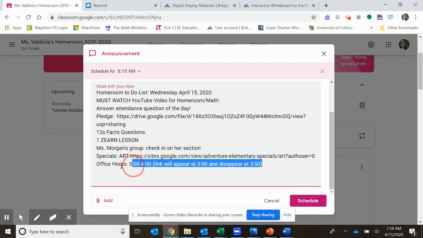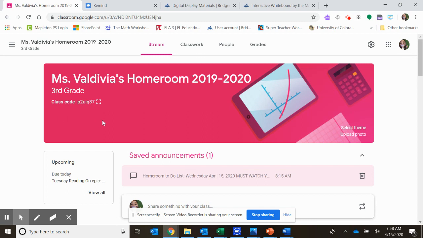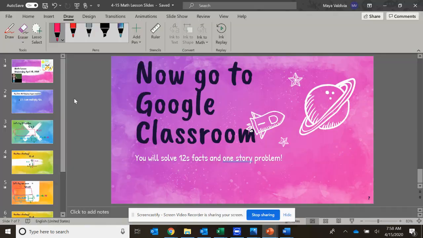There's one change. On Wednesdays, my office hours are always an hour later. So my office hours today are from 3 to 4. The link will appear at 3 o'clock in the pink box up here, and then it will disappear at 3:50. Now remember, that's just for you to ask questions if you're struggling with something.